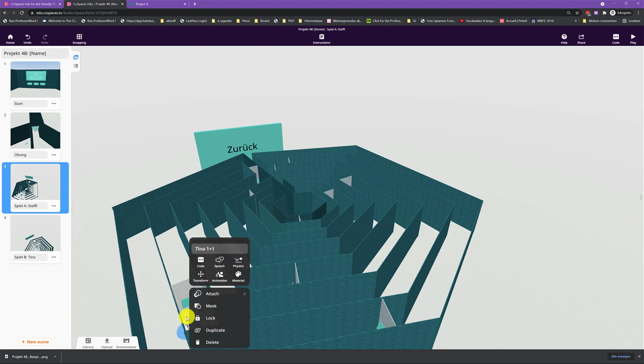And then again, double click code. And then she is going to add a speech bubble. You can also use a text on the wall, but the speech bubble is easier. So you click here and you click one of these two options, and then you say, "Brauchst du Hilfe?" Do you need help?